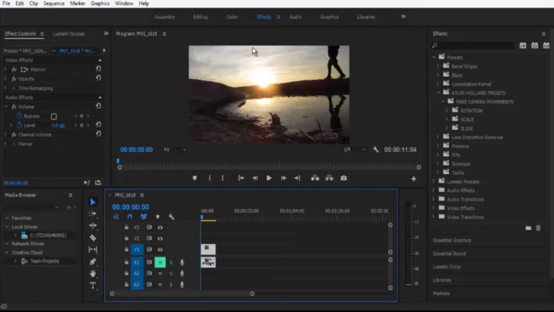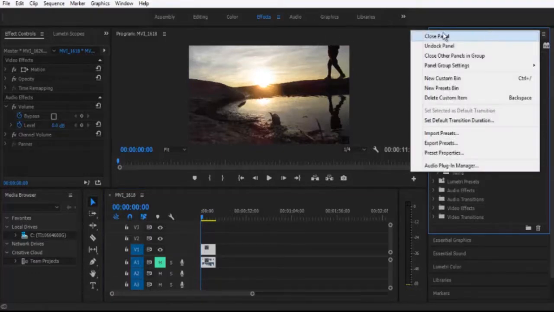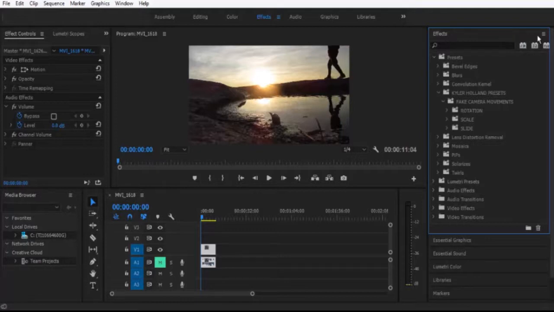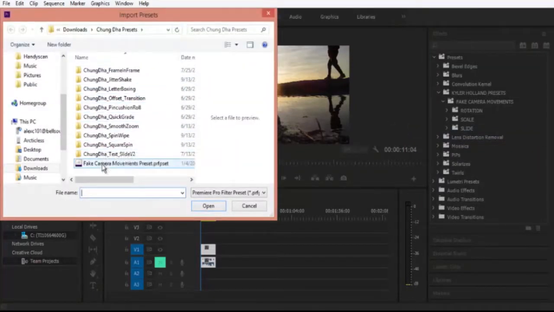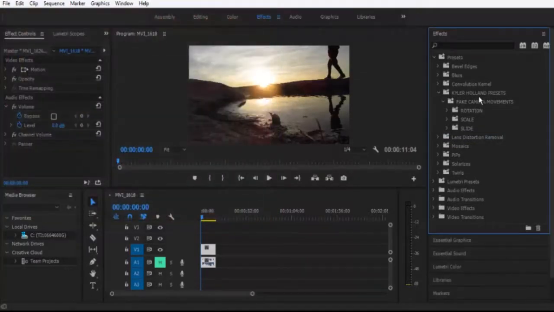Now, go over to your Adobe Premiere Pro. Depending on which one you're using, I do believe it works with CS6, and I'm currently using CC 2017, so it should work for both of those. Now, what you would need to do, go over to your presets or effects area, click this little symbol right here on the side, and you should see import presets. When you click this, it should take you to the location and you would click it. Once you click open, you should see in the preset folder Kyler Holland presets. Under that, you should see fake camera movements and 3 other options under that.